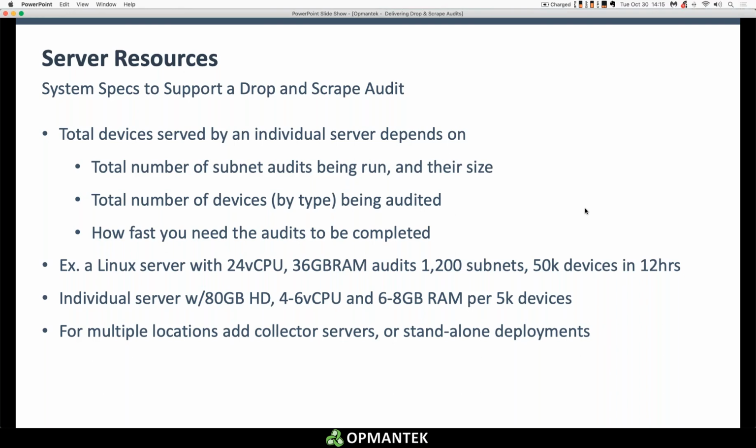They're running 10 to 15 subnet scans at the same time, and the server has to be able to respond, and it has to have a very, very fast storage system as well to be able to write information into the database system that's coming back from the scans.